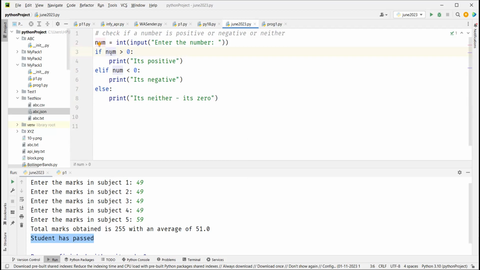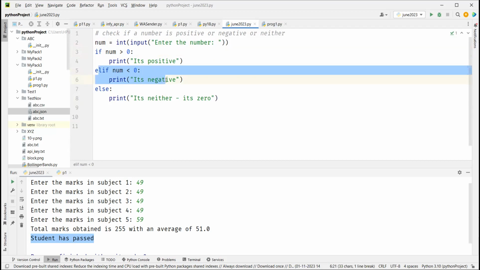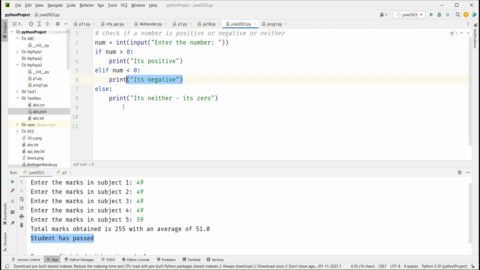That means this condition became false. Okay, num is not greater than 0. Your friend is not here. Then what do you do? You go to the second house. Then you will check. Right? So it says, yes, your friend is here. Then you will do the work and then go out.